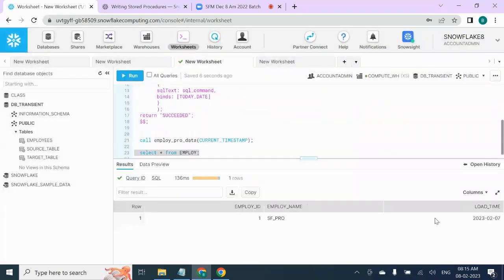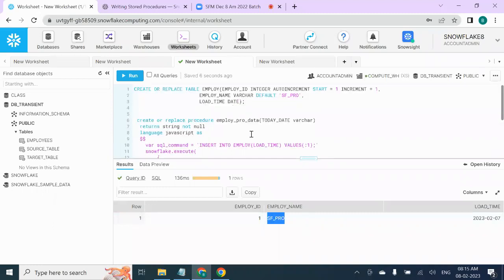See this one. We have load time, and then we have an ID, and then it has been inserted, right? Procedure. So employee name. Here we have the default values we have given, right? Incremented in this particular table, and then employee name will be every time Snowflake SF underscore pro, and then load time. We are inserting the load time here.